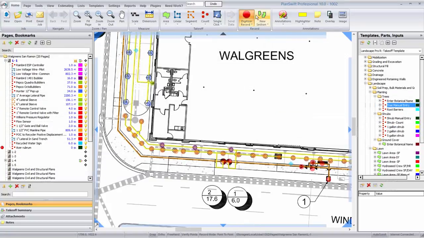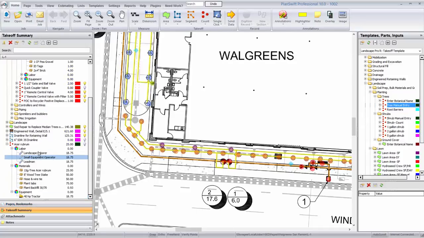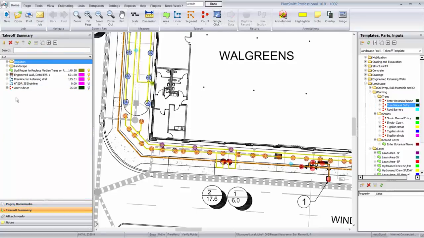We don't need to record because we've already done the input of the quantities. So we just turn that off, and you can see that it won't show up on your plan because we didn't count it. It's nowhere to be seen. But if you go to your takeoff summary, there's our 25 Acer rubrums, and there's our 18 hours of labor, our equipment, our plant tabs, and all that fun stuff. Okay, so that's pretty much how you do the manual entry.